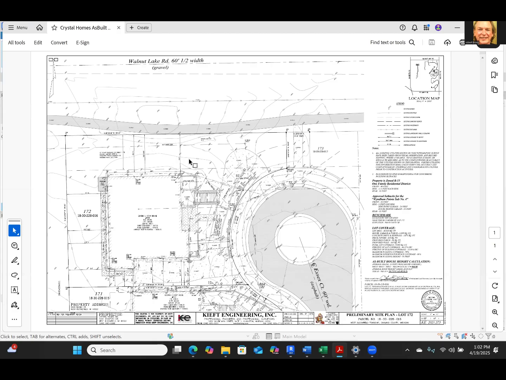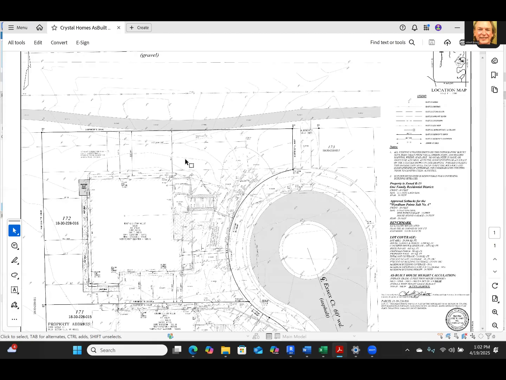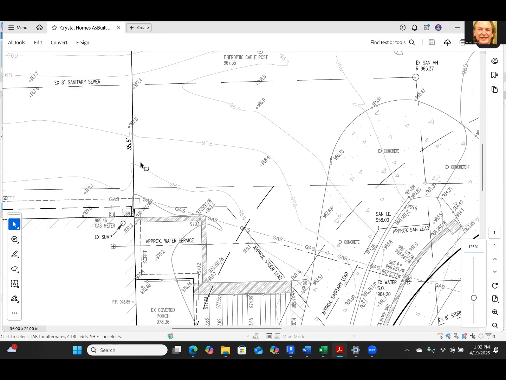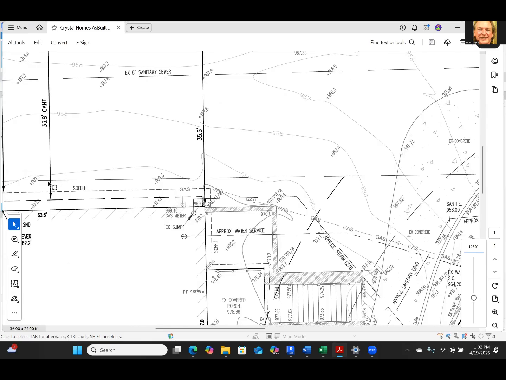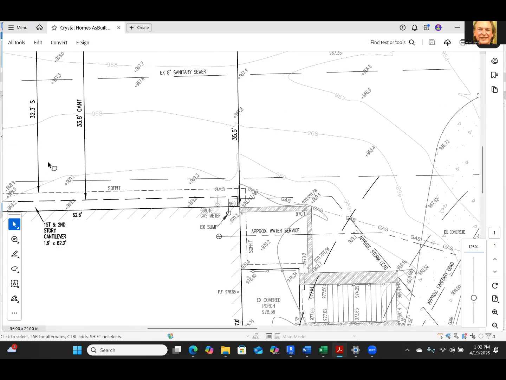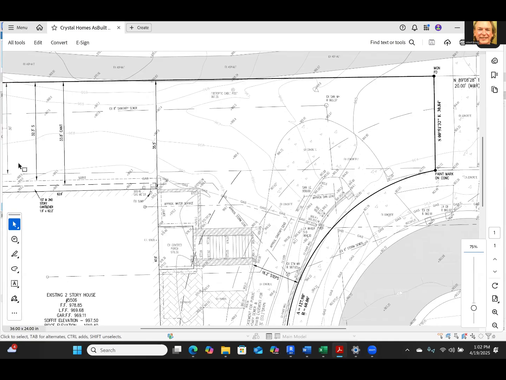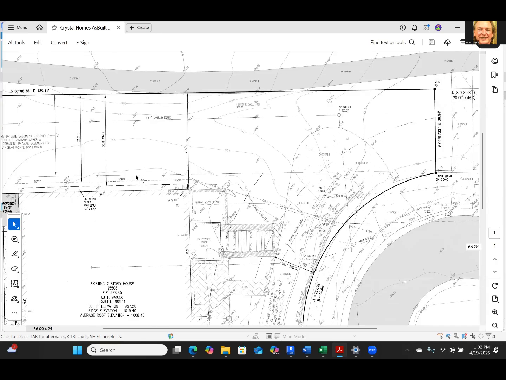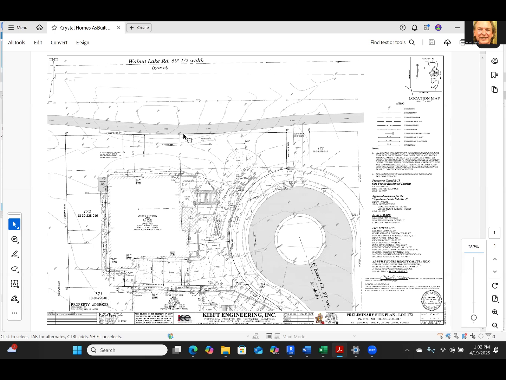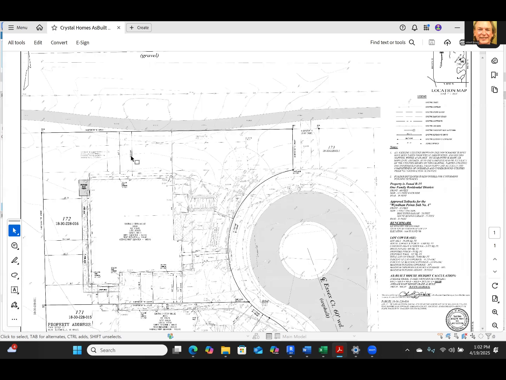But if we take a look at these distances here, I think this is, here we go. This is 30 feet. So this looks like a setback line that, if I were designing this house, I could not build closer to the property line than this setback, which is 30 feet.